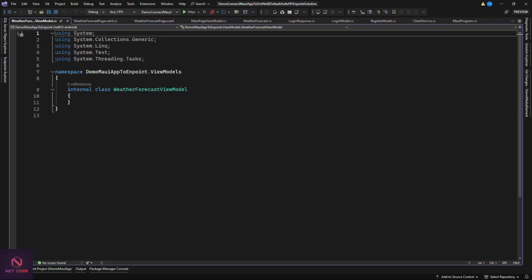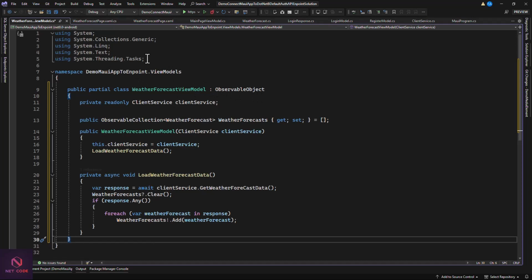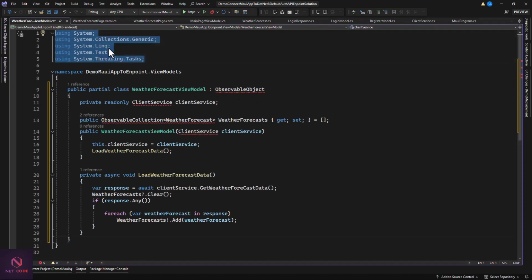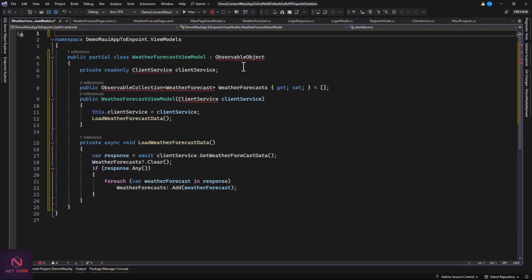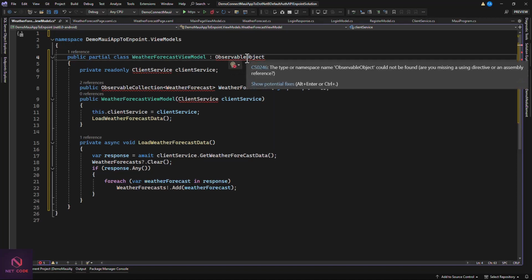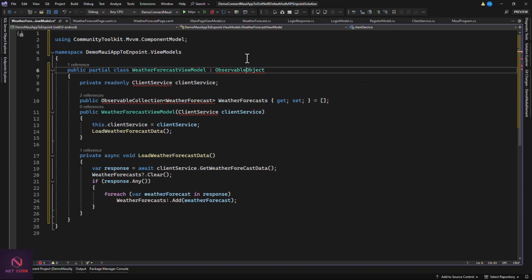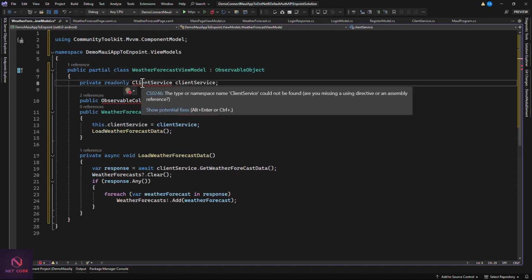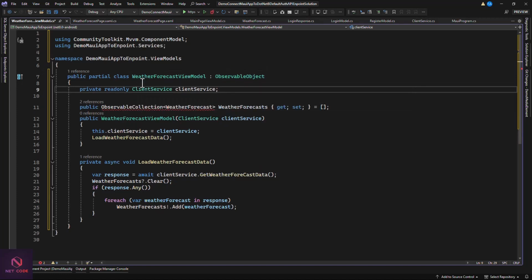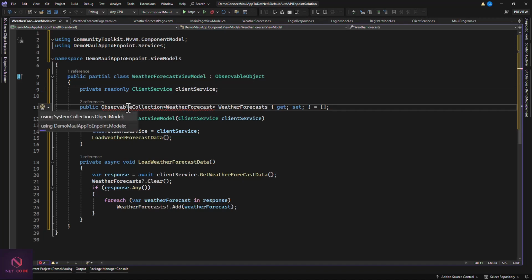Then we have to inherit from this observable object, from CommunityToolkit.Mvvm. So we need this. Let's remove all this. Now Ctrl+period, let's include this Mvvm. And also we need the client service. So let's also include the reference, the client service. And this ObservableCollection, we need to also include the reference as well.